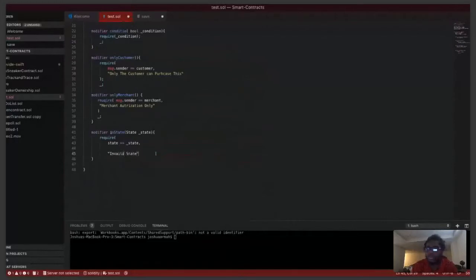And then we can close that out. So being done, we will now move forward to adding our functions.